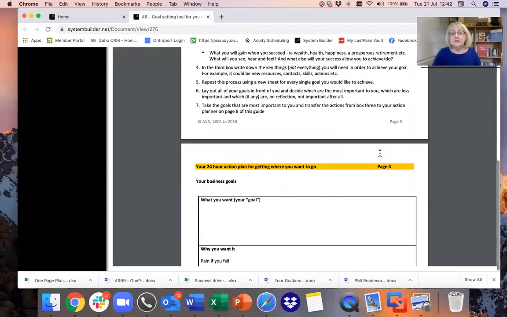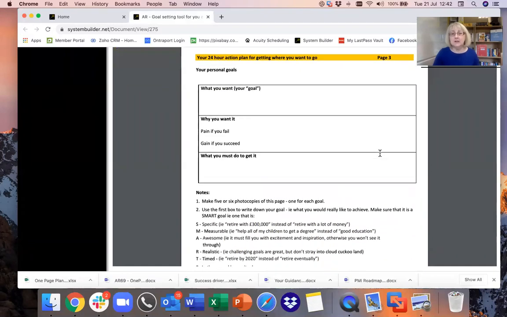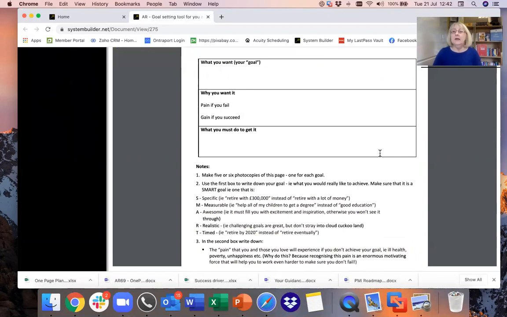And their business goals. The idea is they can fill this sheet in as many times as they like, or put as many goals in. The important thing is to make sure that it's SMART, and that's why it explains what SMART is, and also about the pain. If they fail to do it, what is the pain? Or what is the gain? Because if either of those are not strong enough, then we know that people are not going to achieve it. And what must they do to get it? So these are key things.